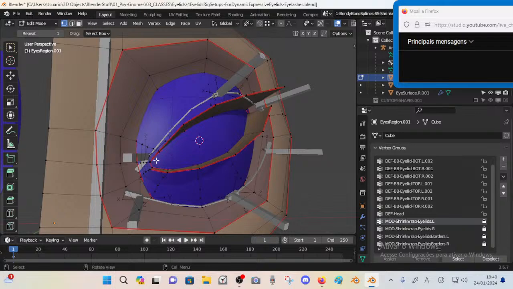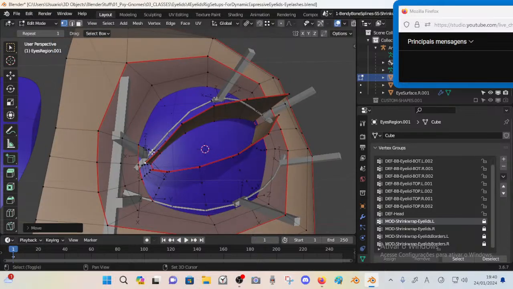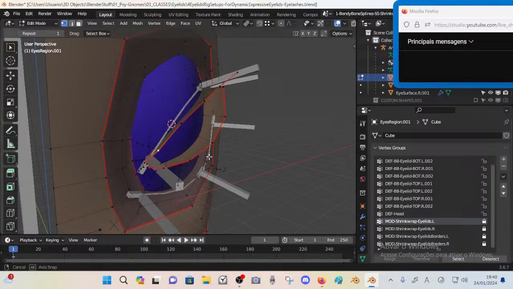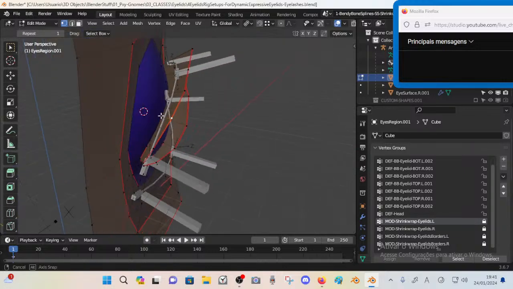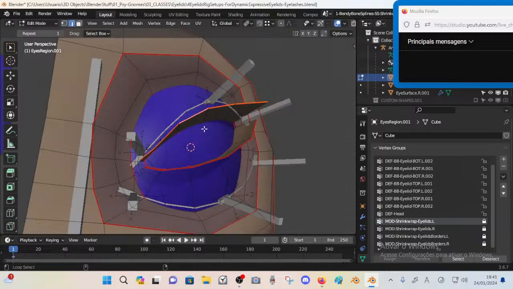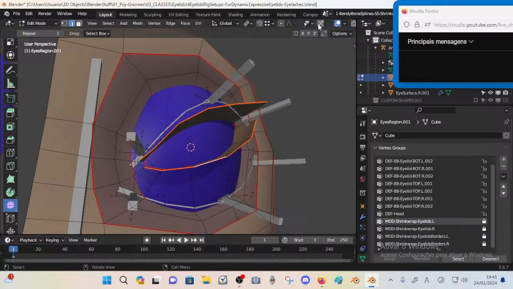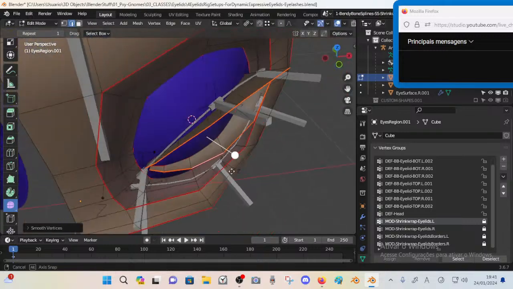So remember, this is very character designish stuff. So here we can also smooth this out. No, need the show gizmo. All right.